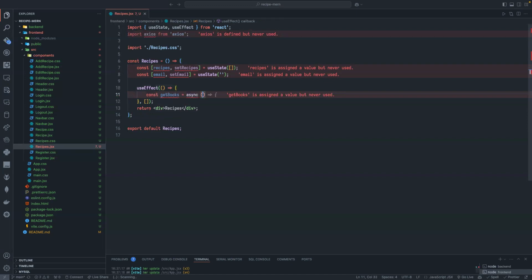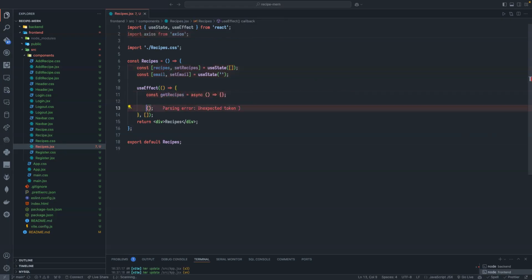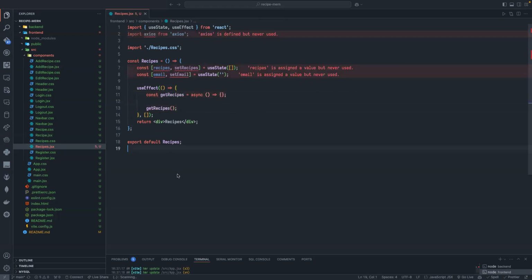Voila. And that's my function simply. Of course, my function is not going to work. I need to do what? I need to call it, but get recipes. Why get book? Get recipes. Sorry for that. Okay. Voila, so I have now get recipes here.